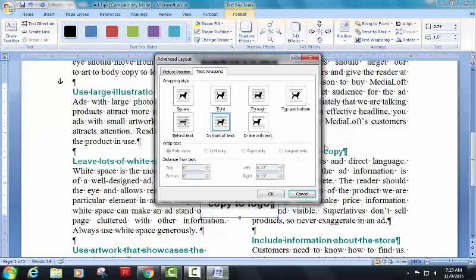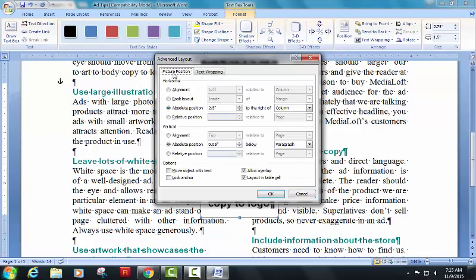The advanced layout dialog box appears. Click the alignment option button in the horizontal section. So I'm going to go back to my picture position. I'm going to go to alignment. And I'm going to click centered. And I'm going to say relative to the margin, just like I did for my image.